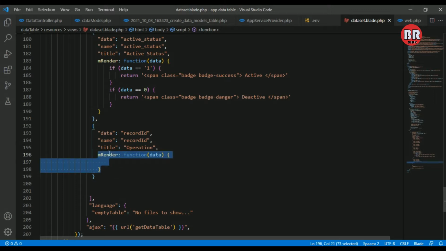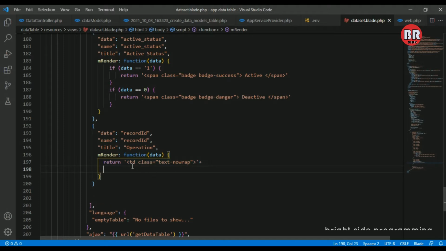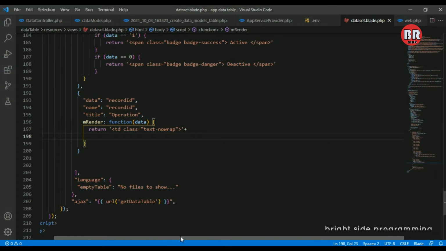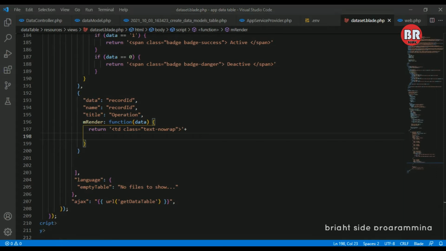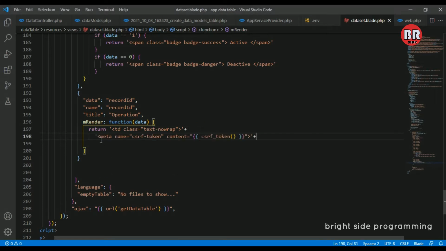I use the return section, and I create a class for text wrap class. This is not essential, but I create this one for our HTML lines. I use the meta tag CSRF token content. Let me paste it. In this section we inserted our header section also. When we created the project, we used the CSRF token. In our data table section also, we need to use the CSRF token in our meta content. So that's why I use it.